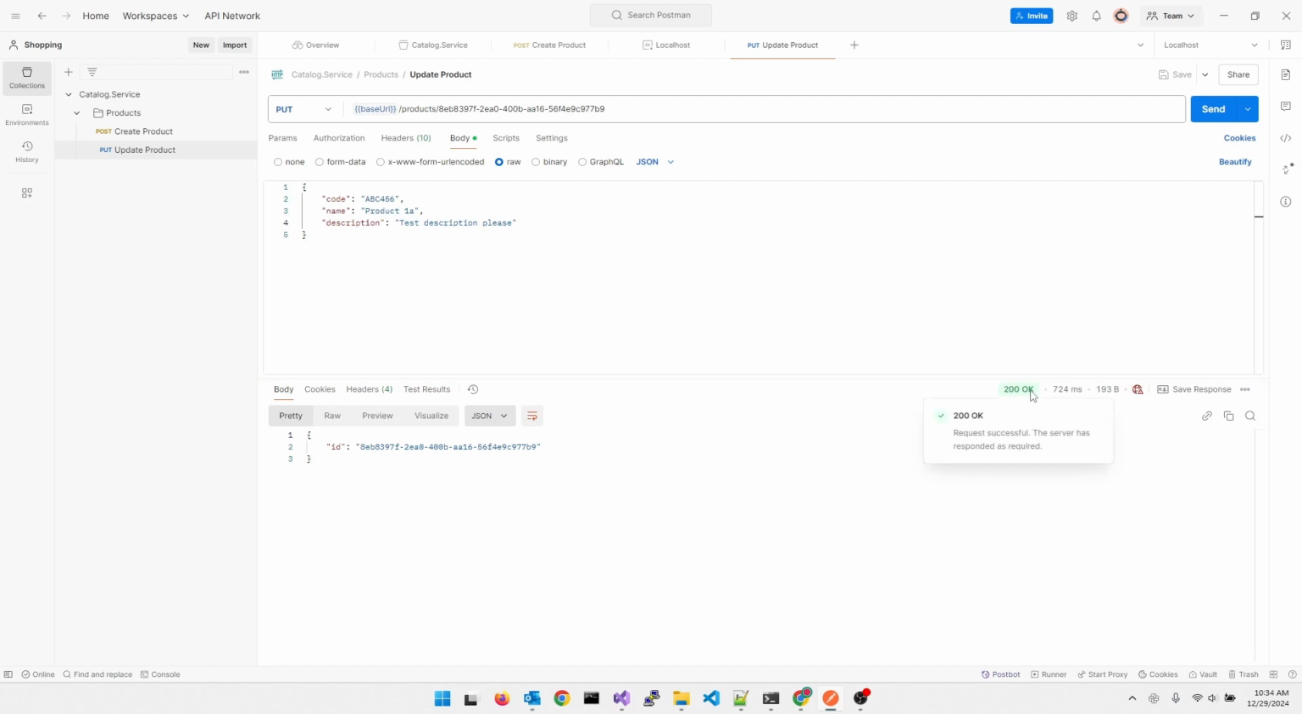And we got a 200 response there, and that worked. Now we get back the ID that matches the ID we passed in, which tells us that the update was successful and we didn't create anything new. And the last thing we want to do is be able to retrieve a product by its ID.